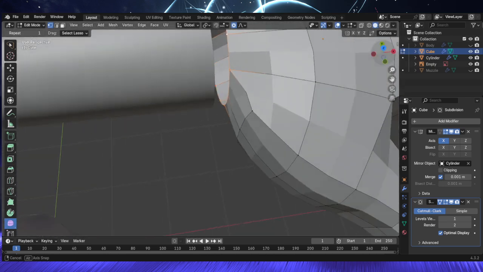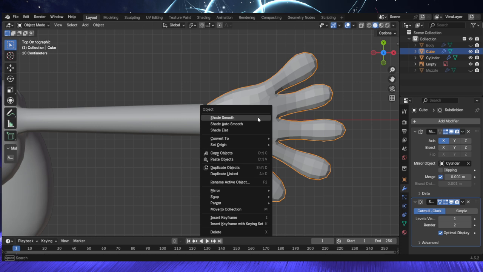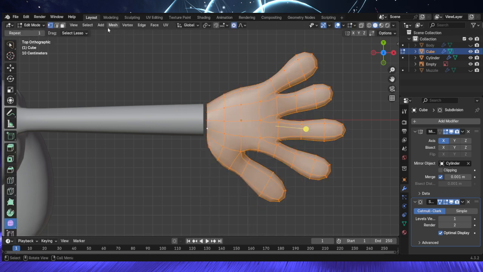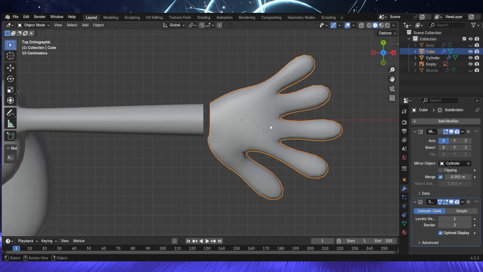Okay, that looks good. Now check this out. Joining. I'm gonna go ahead and smooth that. There we go. And if you need to, go ahead and smooth vertices. You might have to make adjustments, but again, it's up to you guys. Make these a little bit thicker. There we go. Now check this out.